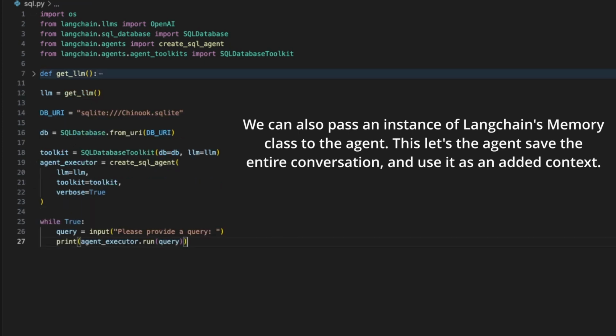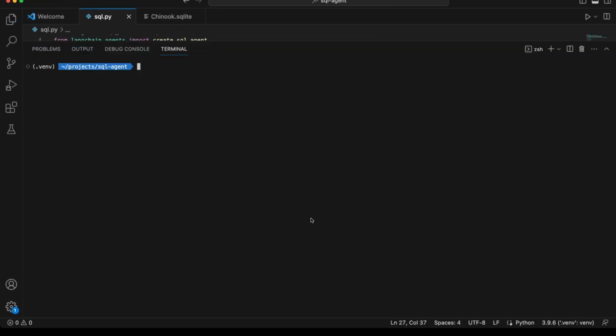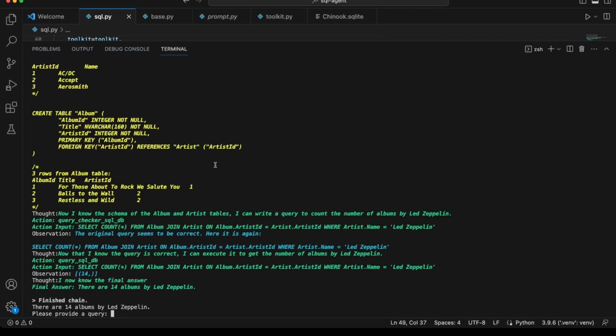So now let me just wrap this up in an infinite loop, and the user can keep on asking questions and the agent will be able to answer them without the program being terminated. Now let me go ahead and execute this. I want to know the number of albums by Led Zeppelin. So this is my query. So this is my output, 14 albums, which is correct. I checked in the database.